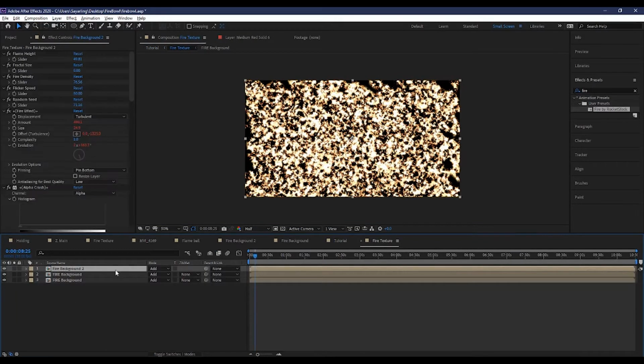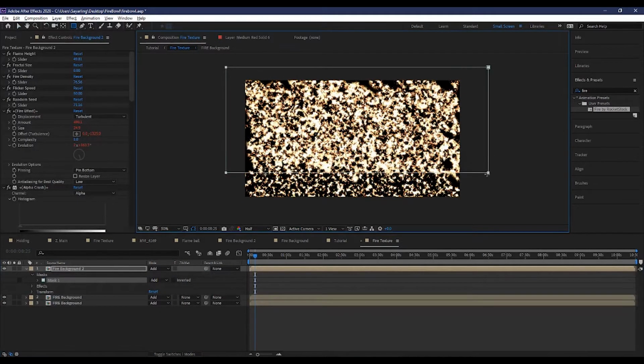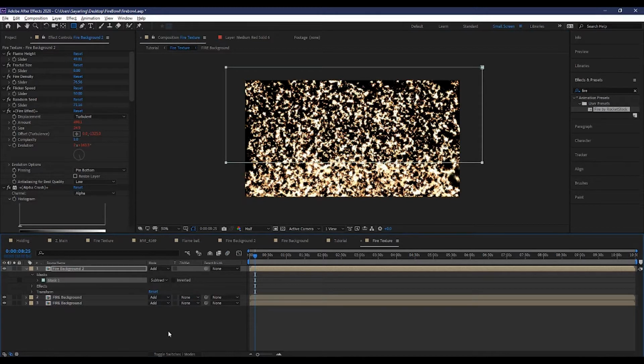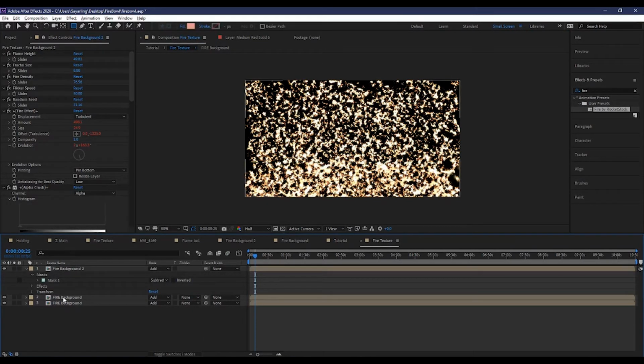Pre-compose, and then we're going to mask fire background 2 about 2/3 of the way down and change the mask to subtract. This will create a glowing near the bottom of the flame because it should be brighter where it's hottest. You'll see what I mean in a second here.